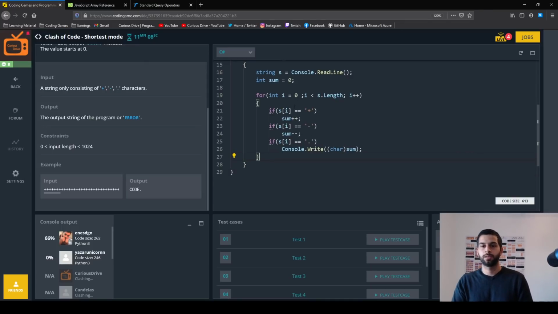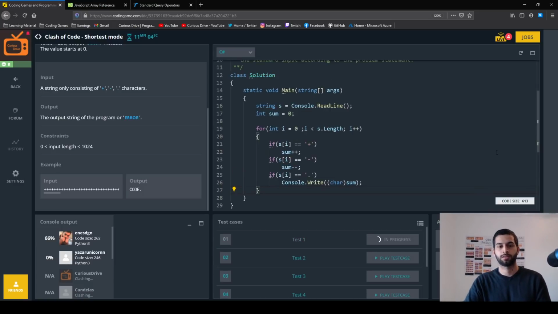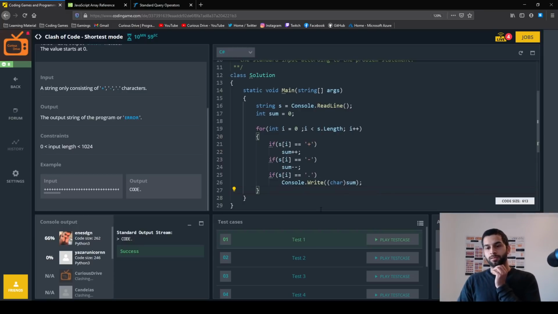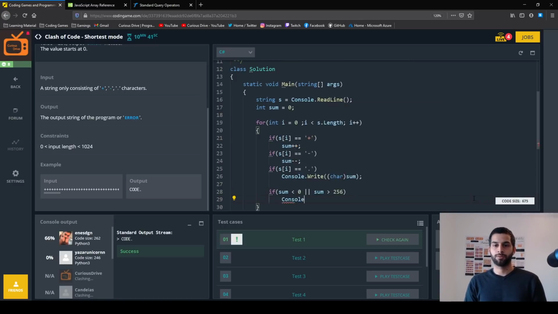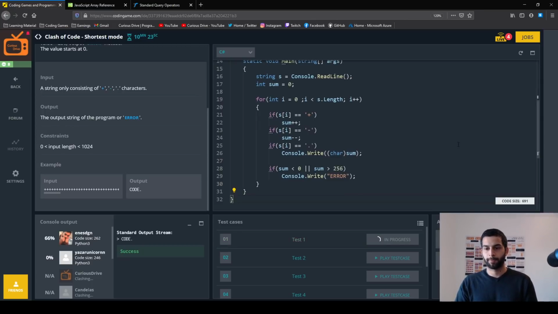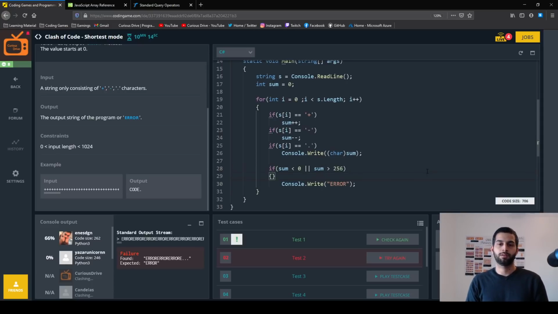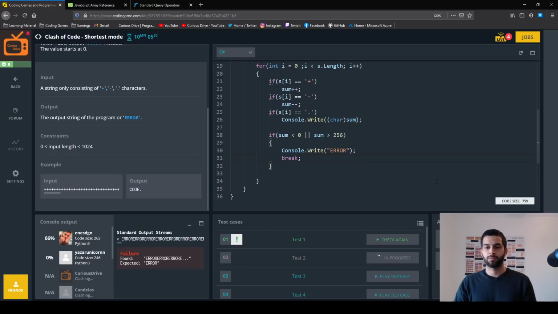We need to print error if the sum increases. What do they say? Yeah, that works. So if sum is less than 0 or sum is greater than 256, then we would like to Console.Write "Error". Okay, I think that should work. Oh, it printed error so many times. Let's get out of it too. I can use break. Then we will also break from here. Let's try that. Next.